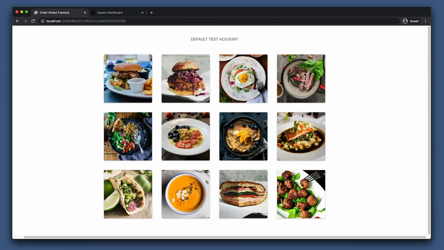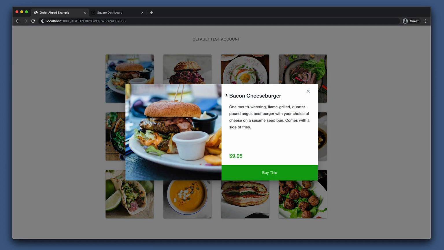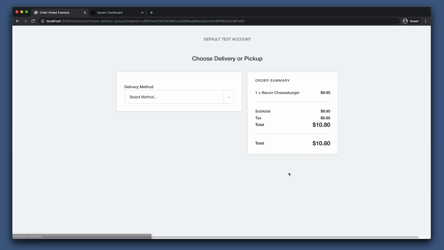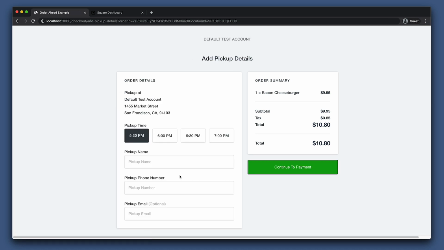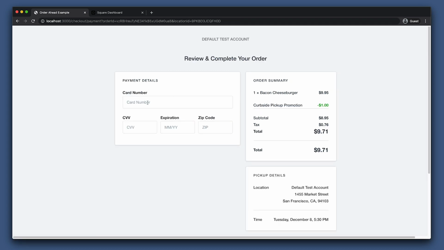Here, we have a restaurant menu that is being pulled from our catalog using Catalog API. If we click on a menu item, we can see some detail, including a description and price for that item. I'm going to click Buy This. This page gathers fulfillment details for creating our order. We will set our fulfillment type here to Pickup. Now we can fill out our recipient details with who is going to pick up the order. Then we'll go ahead and click Continue to Payment.